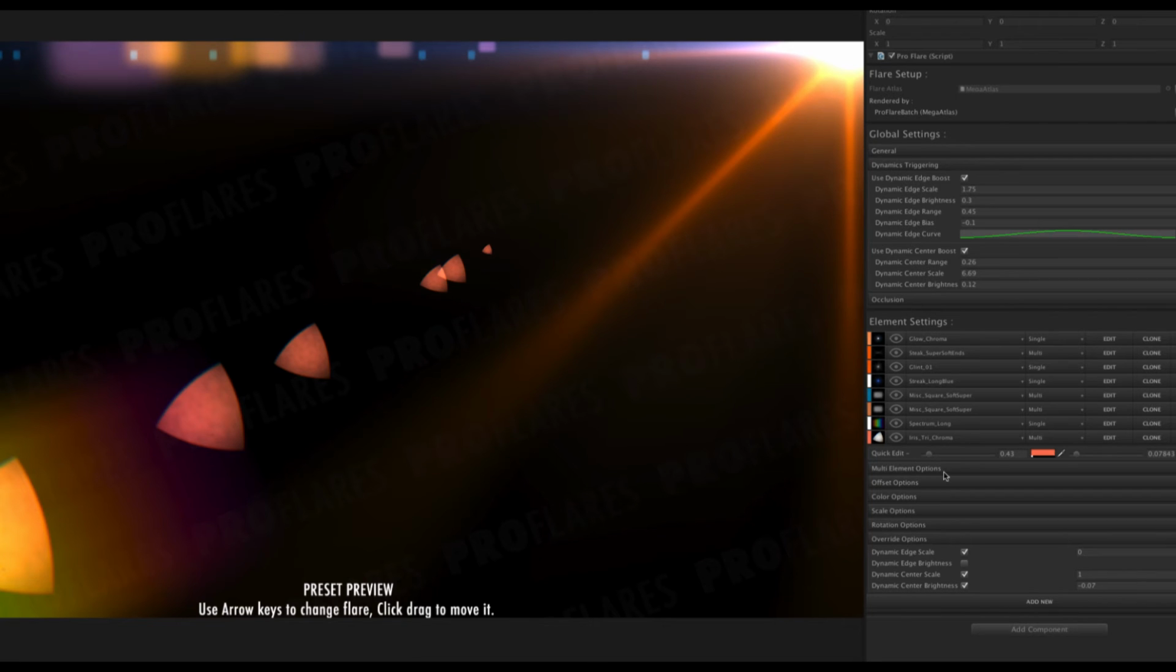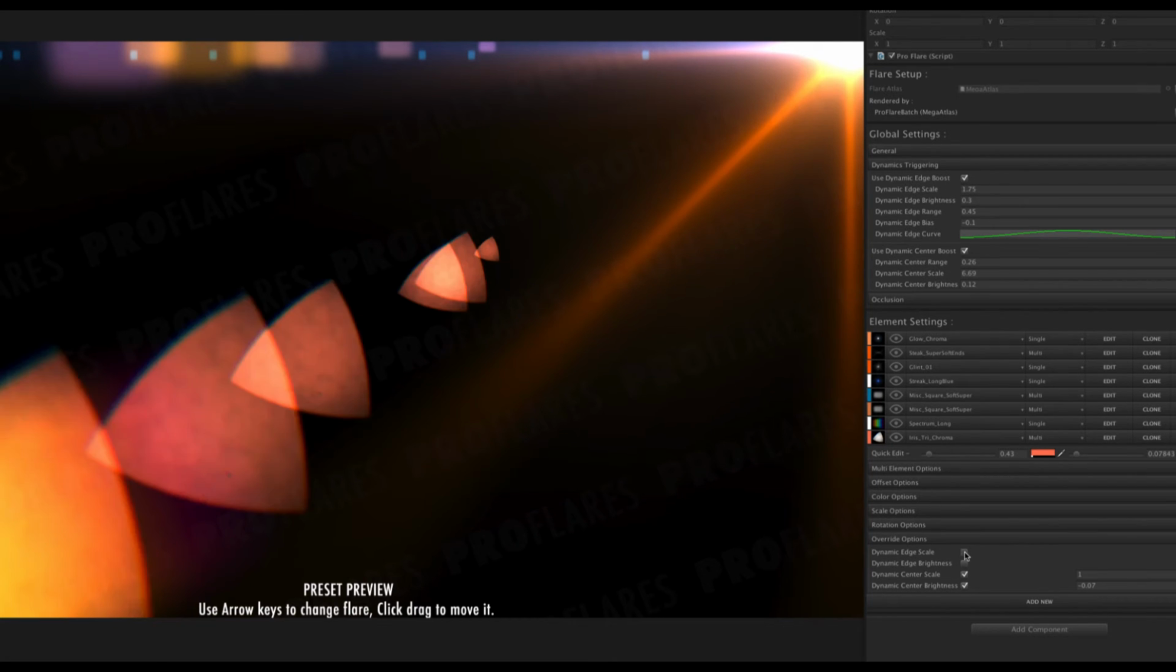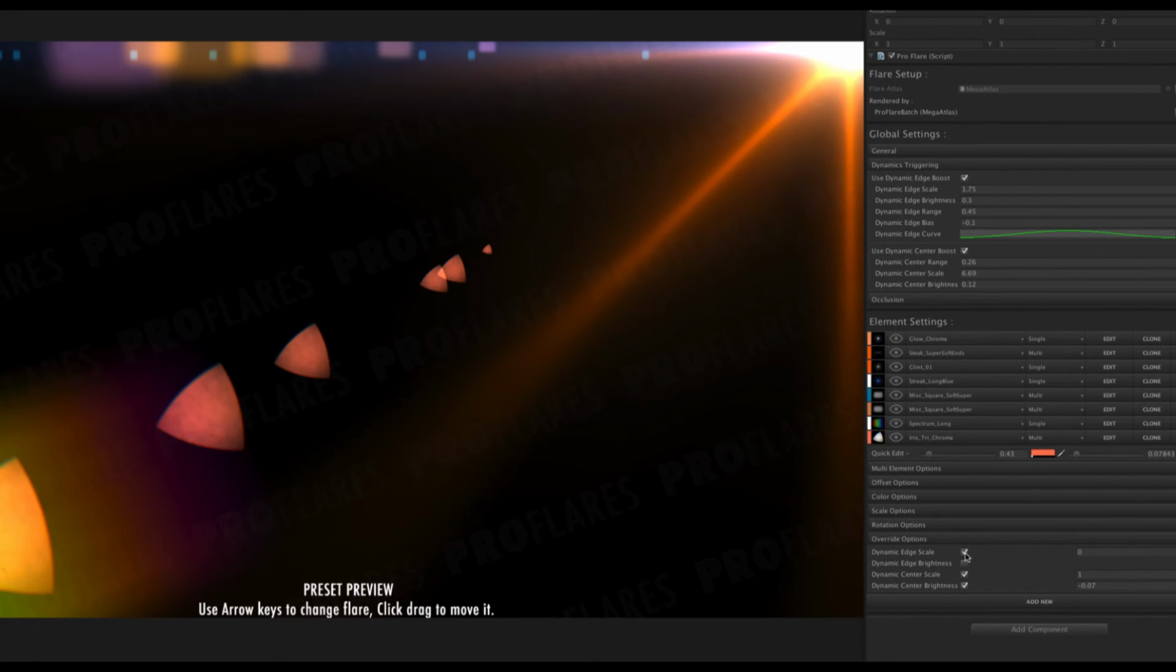So for this particular element, there's this multi-iris. The scale's not being affected by the edge because it's set to 0. So if I was to turn that off and have the true global settings, you can see that that's getting increased in size massively.